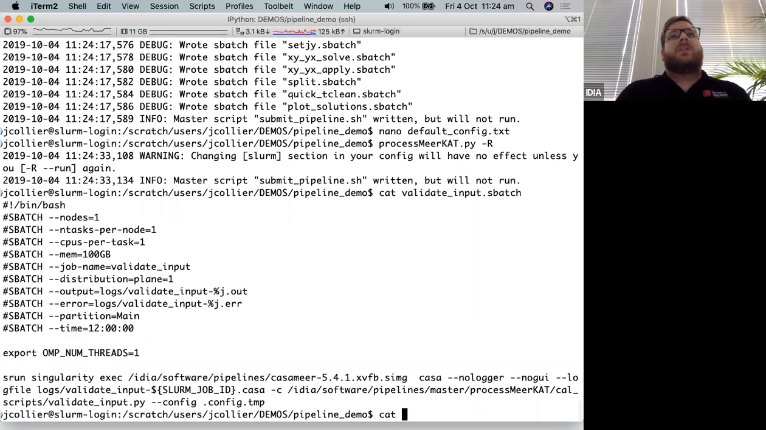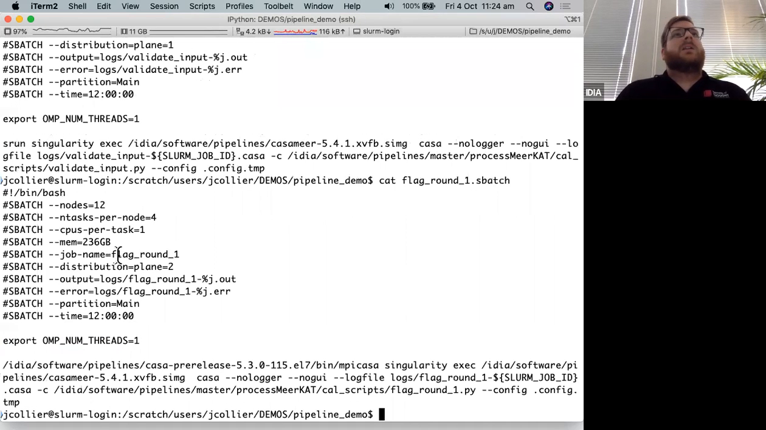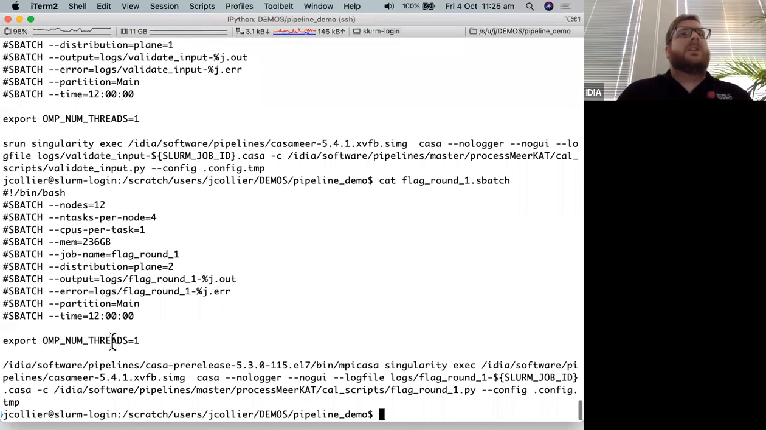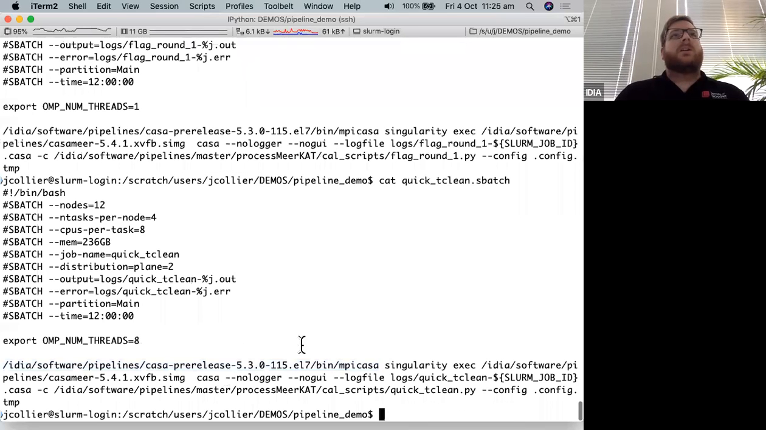But then we have things like flag round 1, and this uses many more. So this uses 12 nodes and 4 tasks per node, but only 1 CPU per task, and that's because I have this MPI wrapper. So it's able to do many tasks in parallel. And then, for instance, I have this quick tclean, and this does both. This does many CPUs and many tasks and many nodes. And then in this case, I export 8 OMP num threads. And so this does both levels of parallelism.